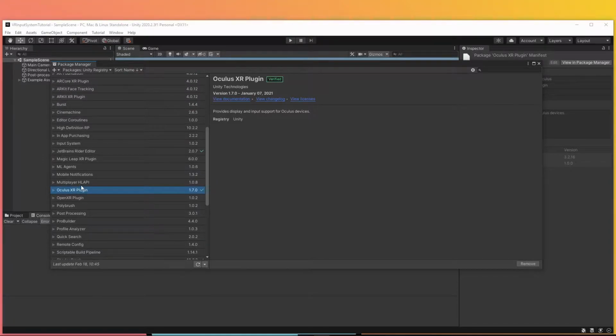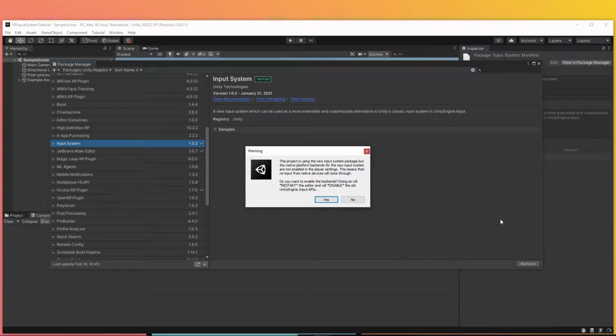Before that though, we want to scroll up to the input system package right here and go ahead and select install on that one as well. Okay, now that the input system package is installed, Unity is giving a warning here that it wants to switch over to the new input system only. So we're just going to go ahead and hit yes here, and it'll restart the engine.